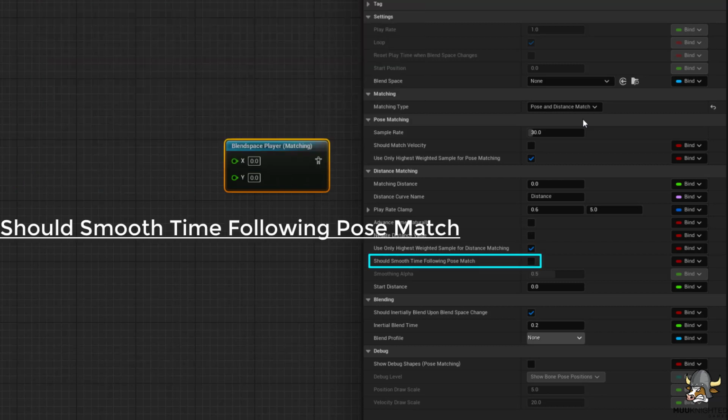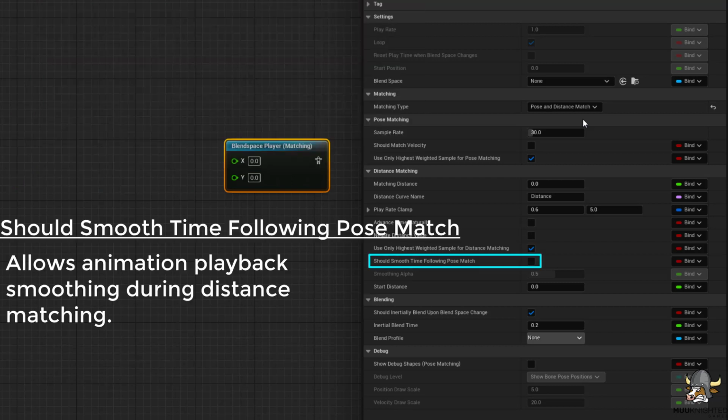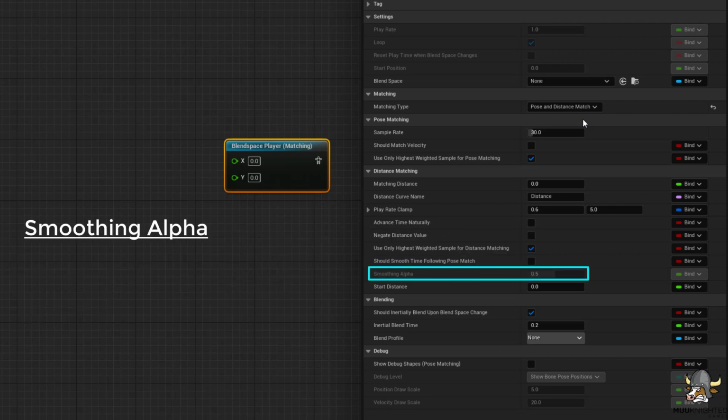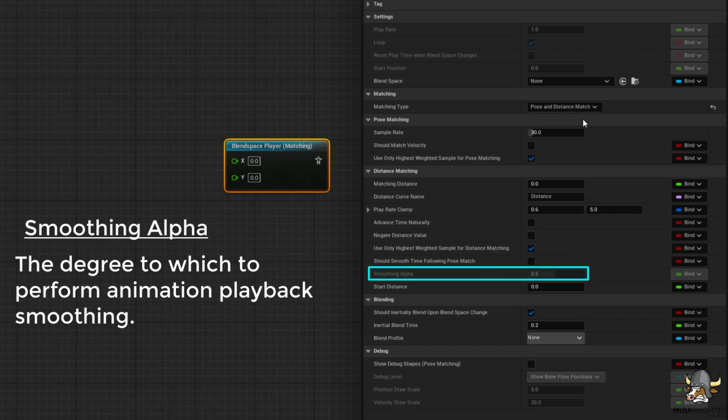Should smooth time following pose match. This is only available if the matching type is set to pose and distance match. This bool determines whether smoothing should occur after pose match, which may be useful because the pose match time may differ greatly from the following frame's distance matched time. Without smoothing, there could be a snap as the animation jumps to the distance matched time. Smoothing alpha, a value between 0 and 1, where 0 is no smoothing and 1 is maximum smoothing.